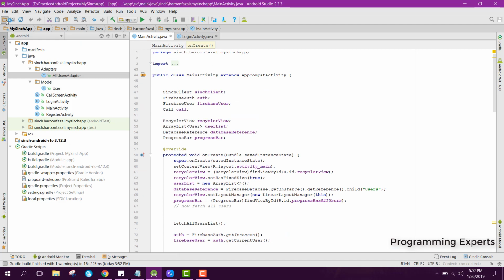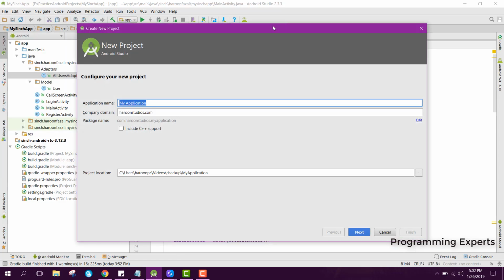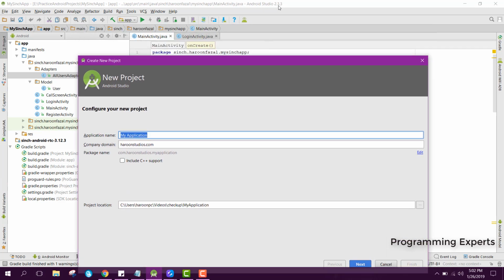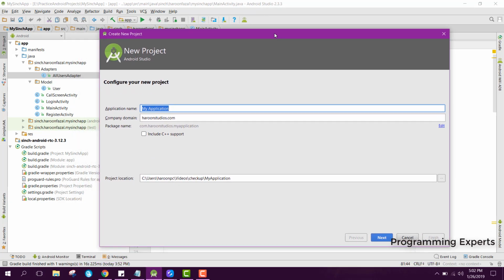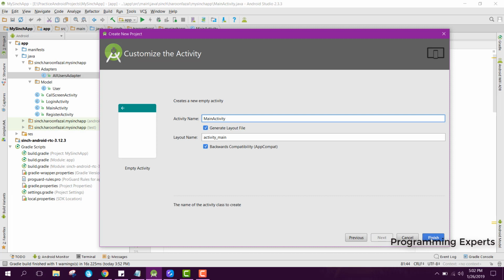So let's first of all start a new project, and I have Android Studio 2.3.3. If you have a newer version, I will tell you where you need to change the code. Here let's name it app caller Firebase. Then we need to click on next, then click on next, and now click on finish.